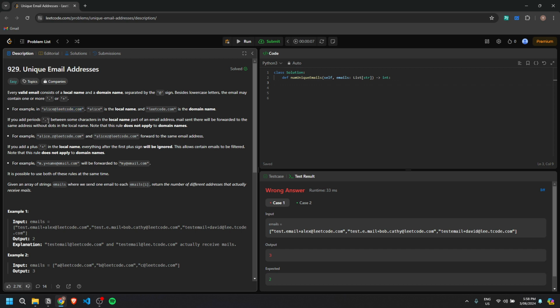For the first condition, if we have a period, a dot, within the local name, we don't care about the dot, so we ignore it. Alice.z and Alicez will be the same. Otherwise, if we have a plus sign in the local name, anything after the plus sign will be ignored. So in this example, m.y is the same as my@email.com.